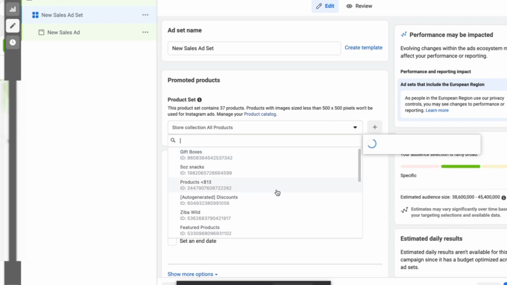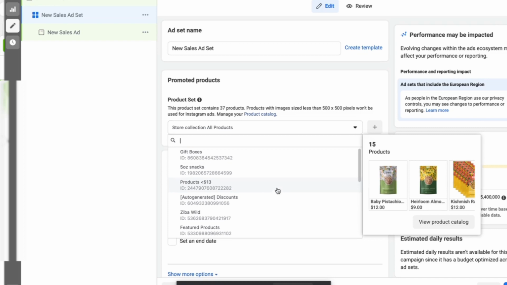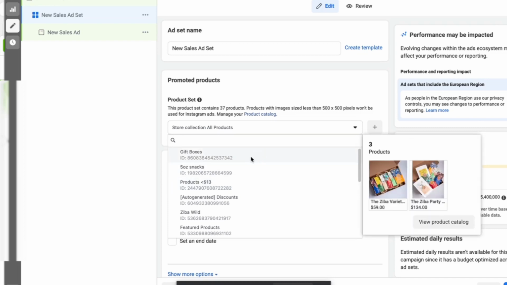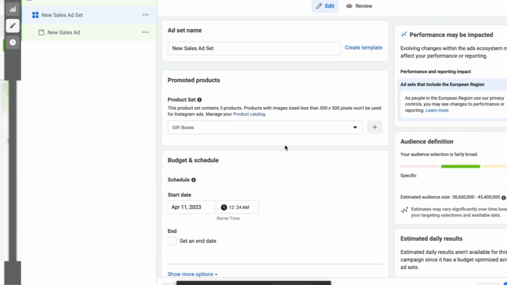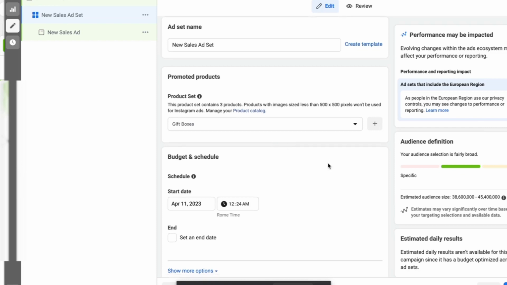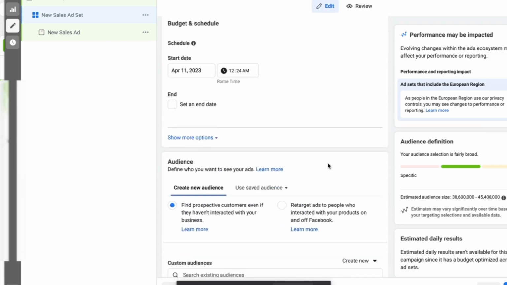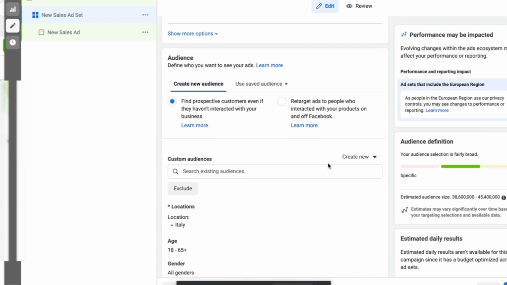And so for this one, I'm gonna pick, for example, gift boxes. Boom, I've selected gift boxes as the product that I want to display within this campaign. Okay, perfect. Let's go on to the next step. Audiences. Now, this is very important. So you see over here, you have two selections in terms of the audience in this specific section, right? You have one for prospecting, find prospective customers, and then you have one for remarketing, retarget ads. We'll talk about both of these.